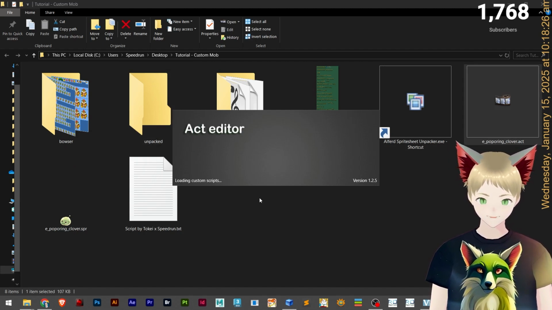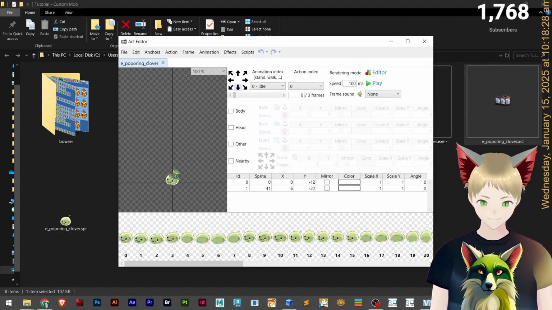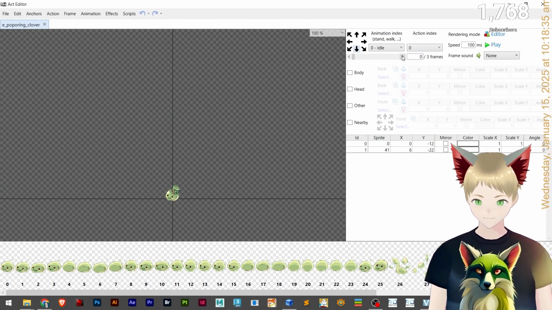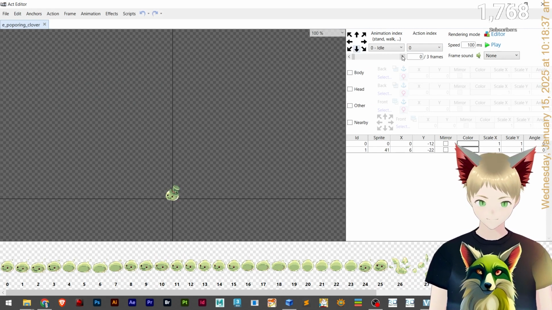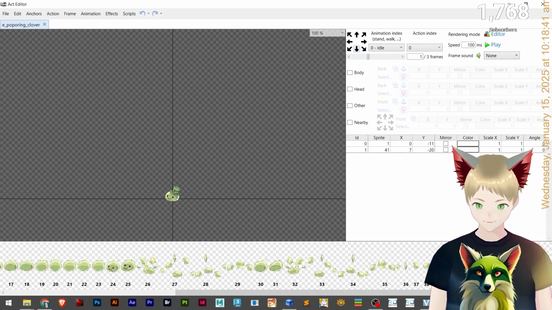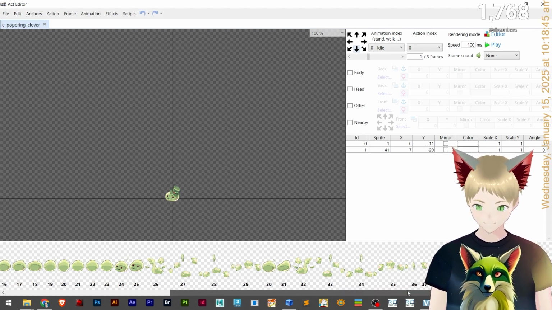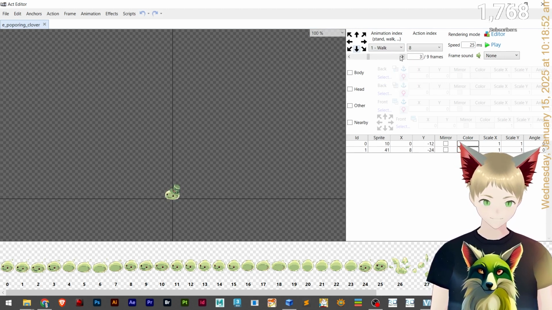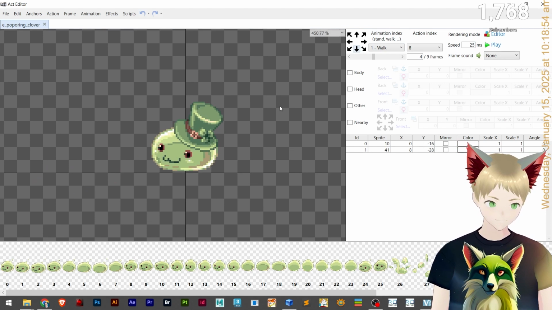Once you open with Act Editor, we can visualize how this is done. There are only 3 frames for the idle position, and there are many. There's the hat, front and back. All right, so there's a walking, there's 9 frames. This is really cute. You can see how it works.